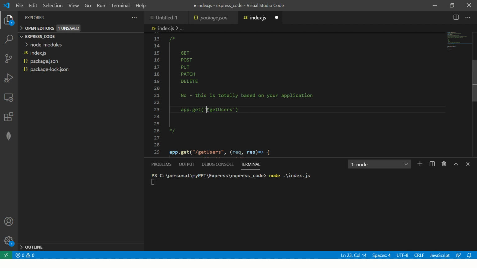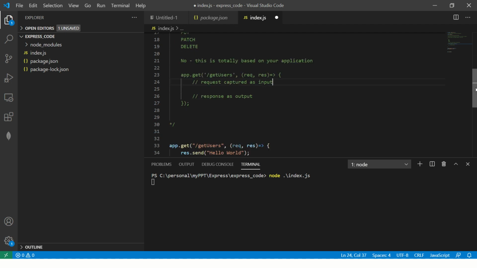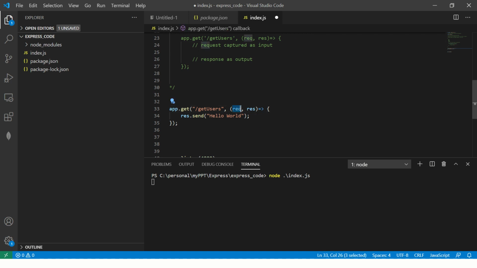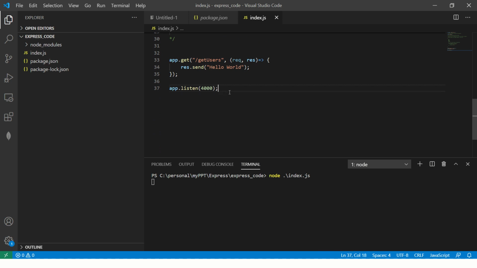Now I'm saying whenever there is an endpoint that hits get users, it will always have a callback mechanism with request and response. What does it mean? That means we will have the request captured as input, and we can also process the response as output. If you see here, we are not doing anything with the request, at least not yet. As part of the response, we are just sending out hello world. And finally we are writing listen to port number 4000. Finally, we are starting the app at port number 4000.